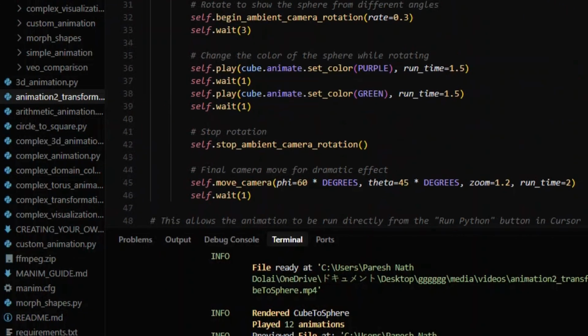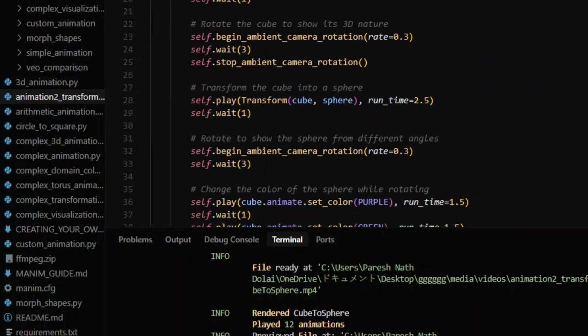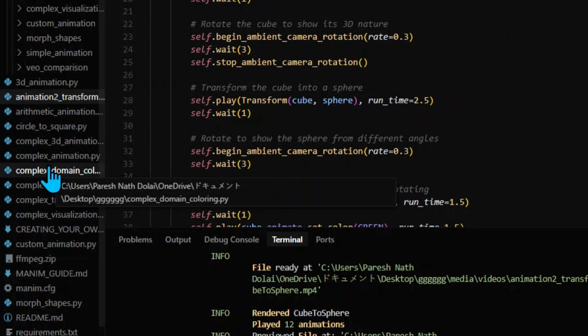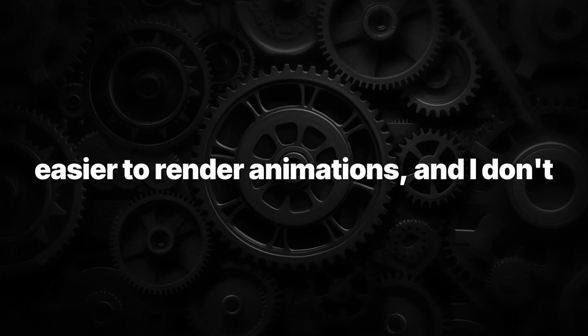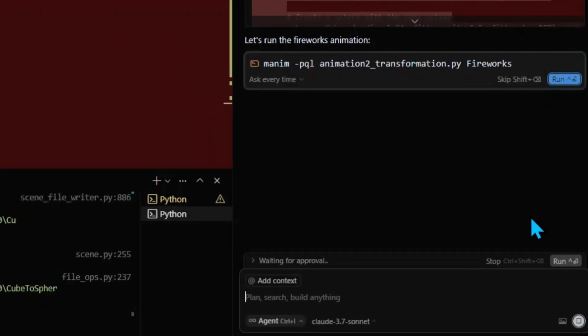I'm removing code from the animation file because it had already created so many files from previous animations that it started confusing things. It couldn't render them properly. Keeping everything in one file makes it easier to render animations, and I don't have to reiterate as much with the AI. It gave me the run command again, so I'm just going to run it.